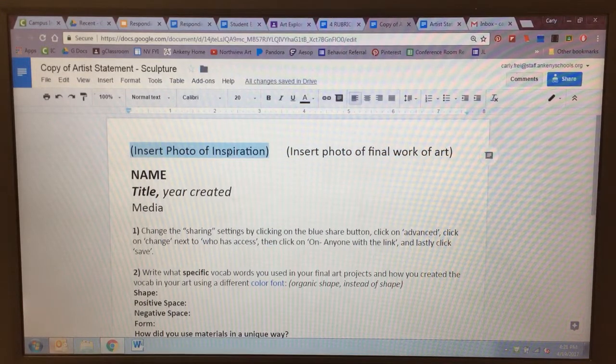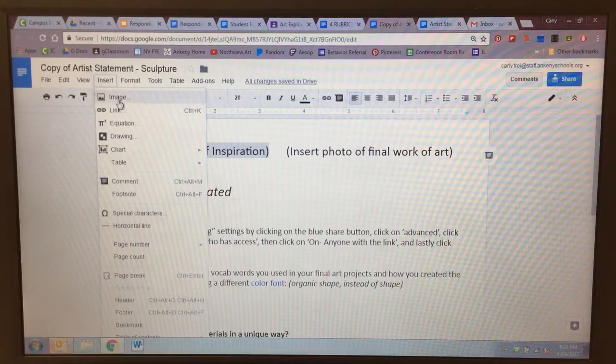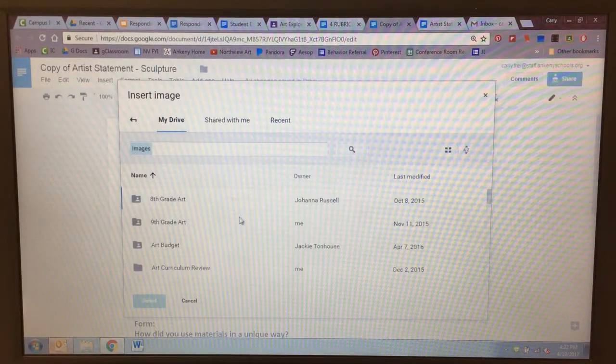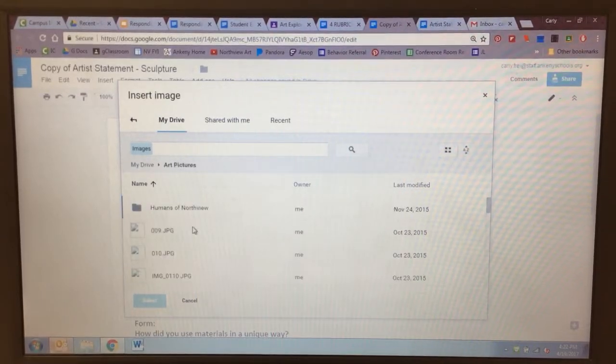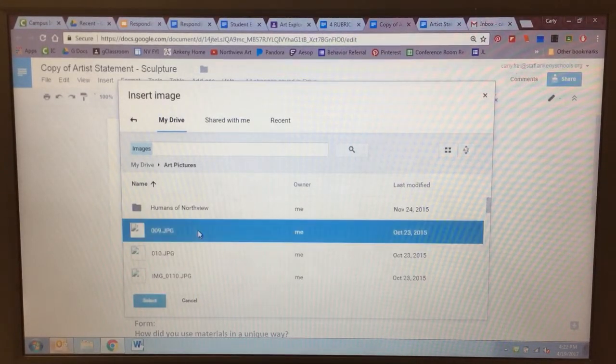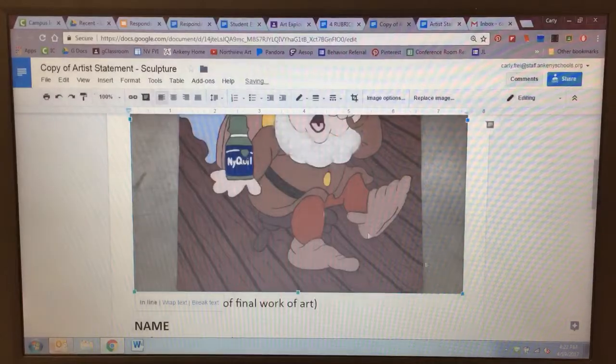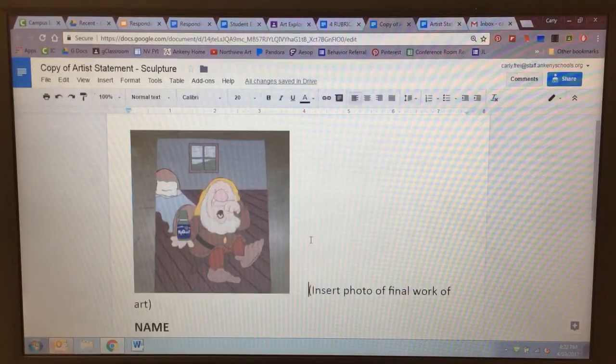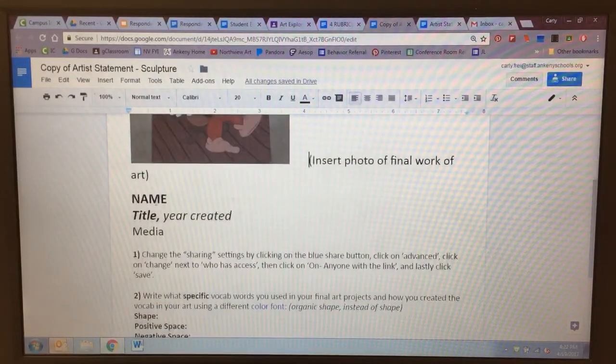So to put in the photo of your inspiration, you can click Insert Image, and then you're going to want to make sure you click on Google Drive. And then in your Google Drive, you can find the photo that you have saved. I'm going to put in a random picture right now. And you can make it smaller. And then we will put in, like I said, eventually a photo of your sculpture.